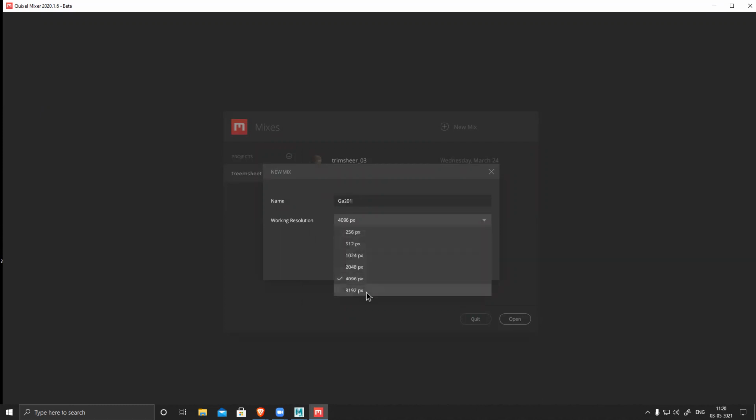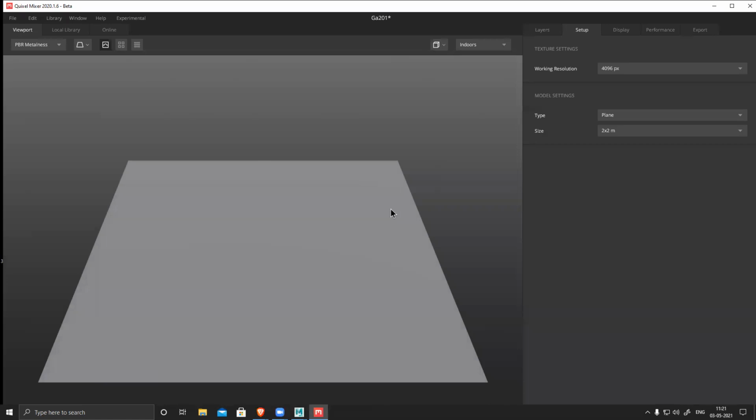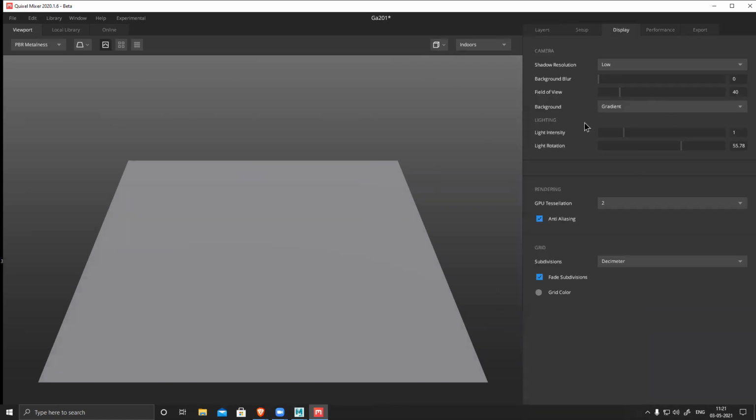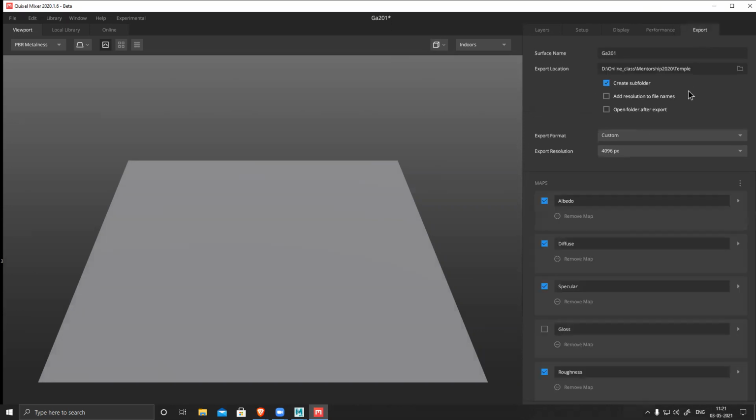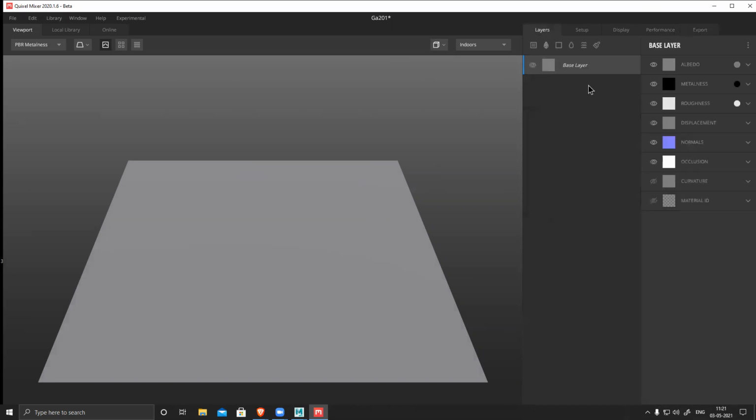Resolution, you can see I can go to 8K, but 4K is good enough. If I require, I'll reduce it. Now it will open this window, and this is your viewport. The right side is basically your panels: texture size, your layers, your display, like shadow resolution, performance where you can increase your FPS, and export for exporting your texture finally. We'll use layers most of the time.